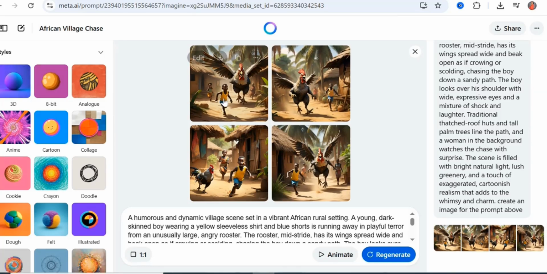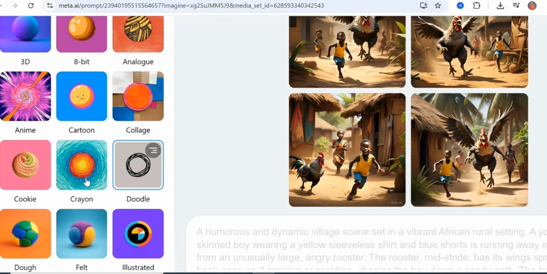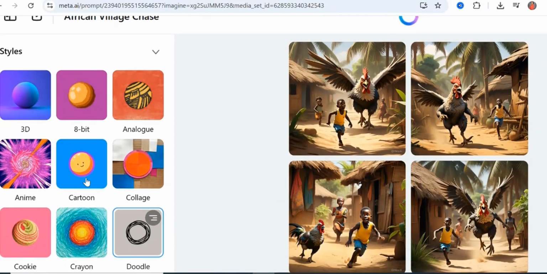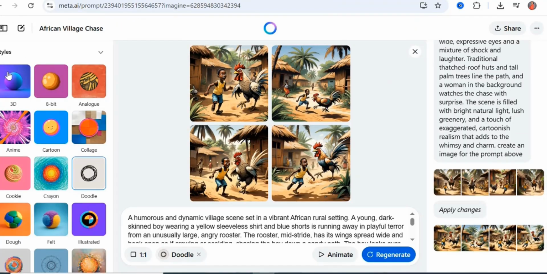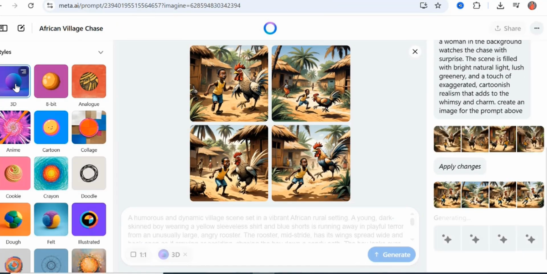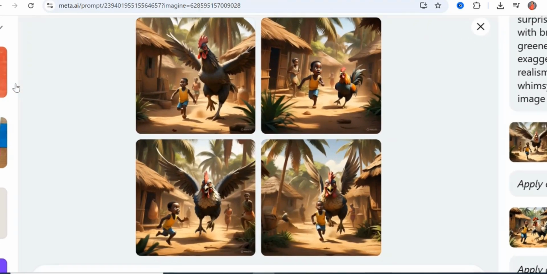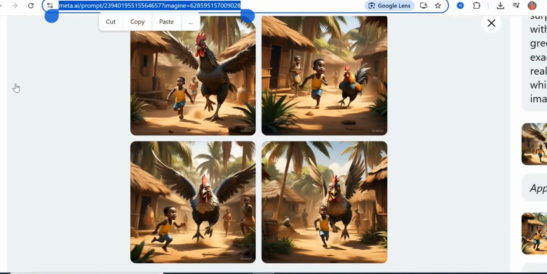You can change the style of this image. All you need to do is click on style to change the style to 3D if it's 3D you want, and then there's anime, there's cartoon, there's collage, there's cookie, crayon, doodle, basically anything. You can do it on this part. So you can see the different styles here. All you need to do is click on it. If you click on 3D, you'll see that the image will change to 3D. So you can see that it's giving us a 3D version of the image.